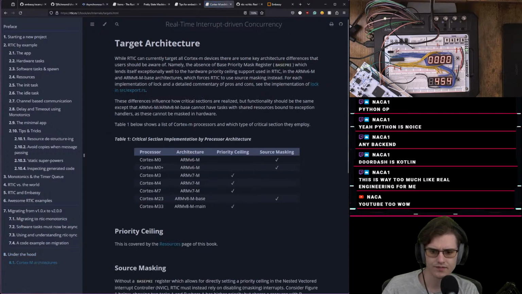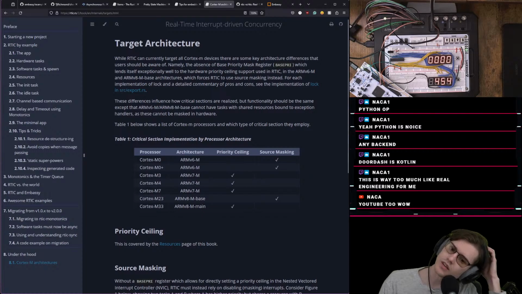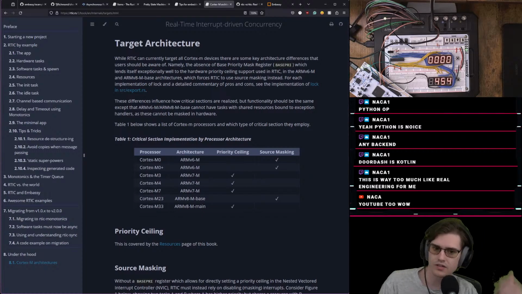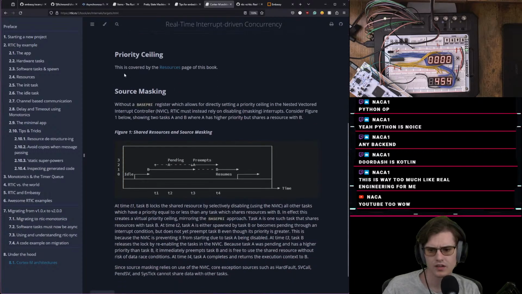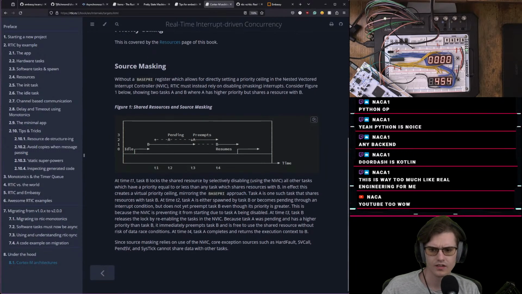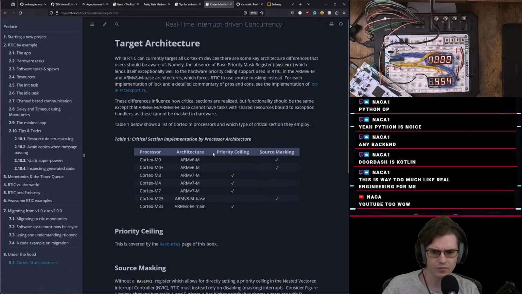Oh, hold on. Okay, we have that processor. It's currently target all devices. The absence of the base priority mask register, which lends itself exceptionally well to hardware priority ceiling support, Arctic. Well, it's not relevant to ours, I think, is what that graph said. Priority ceiling's there, so we're fine.